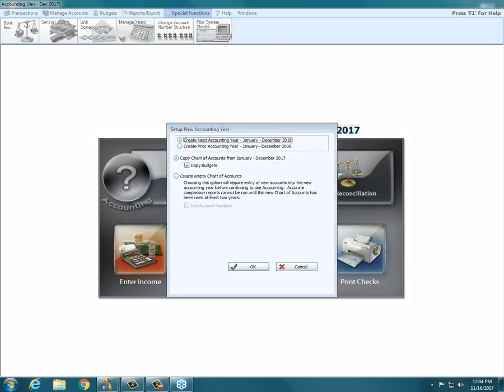Notice now at the very top it pops up and says the button next to Create Next Accounting Year, January through December 2018. By default, it's going to want to copy the chart of accounts from the prior year, and it will copy the budget amounts. That's why this is important, and why I'm going through this here the once is because the system will allow you to copy the budget from your prior accounting year if you wish.